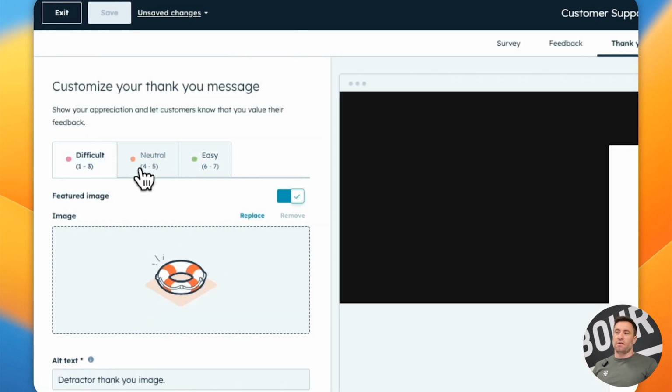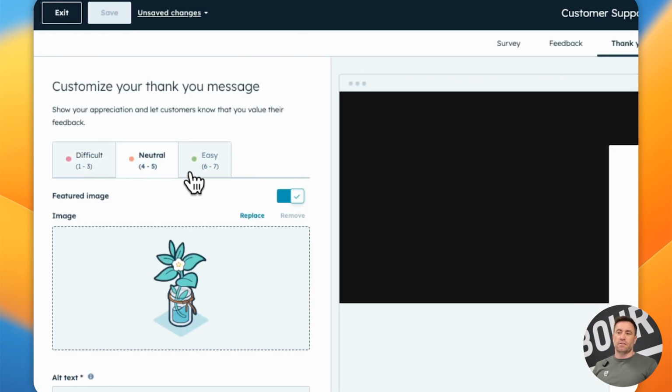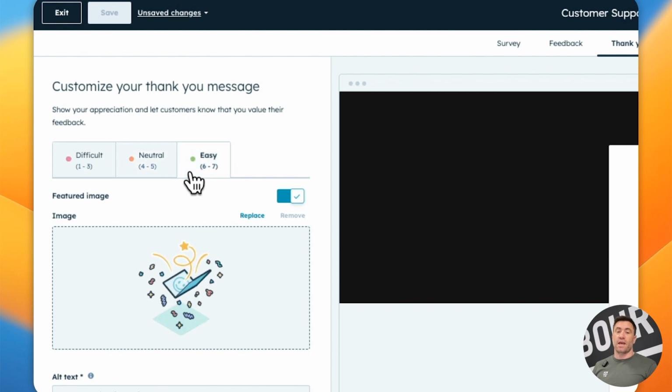I would love it if we could automatically go to a different page, like a Google review or something along those lines, if it hits certain criteria. I mean, you could do that through automation if you really wanted to, but it'd be great to do that here. Anyway, just some more feedback for the product team.